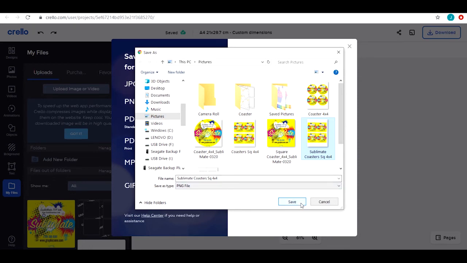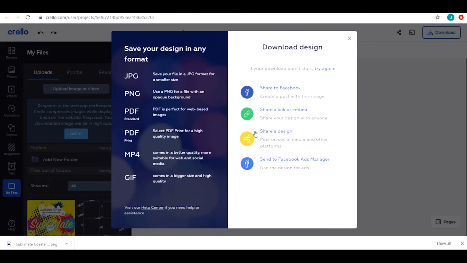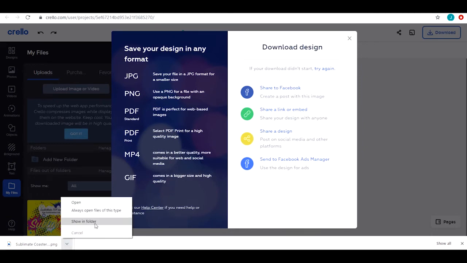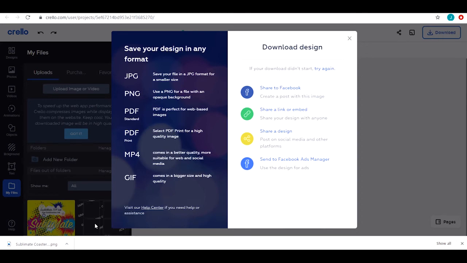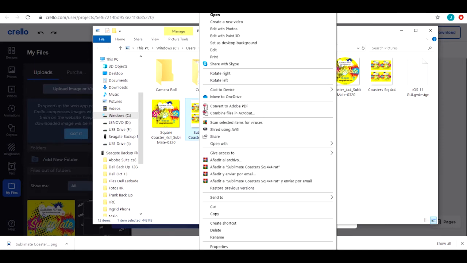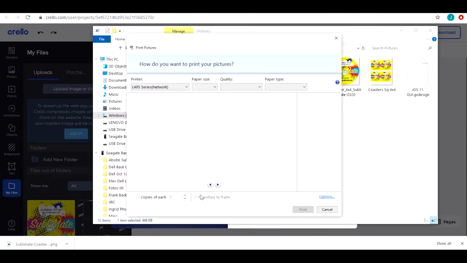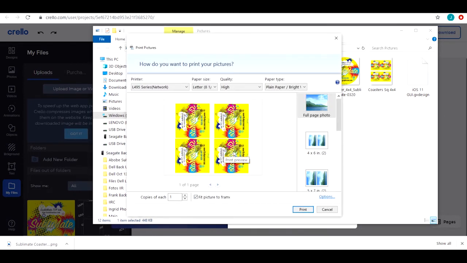I have some images in this folder. Let's use one of these and save it with the same name I had before. My file is downloaded. In the taskbar, I can select Show in Folder. Now the folder where I have my image will appear. Right-click, then choose Print. The print window will show up. In this new window, you can select your printer, paper size, quality, and paper type.